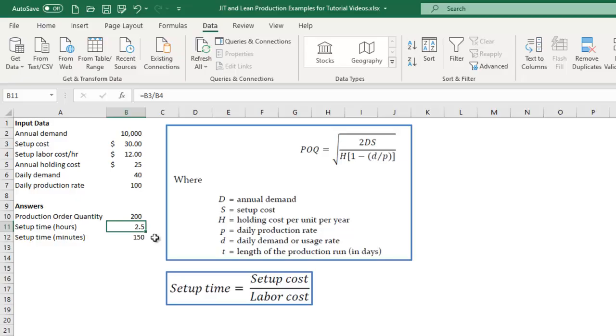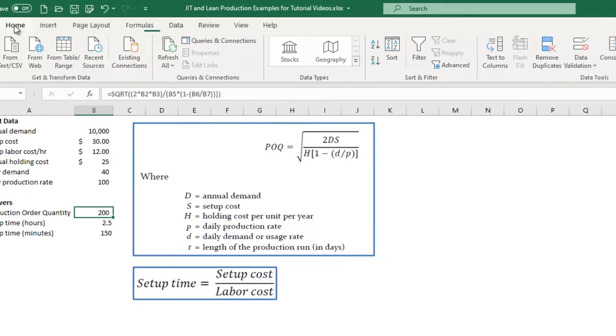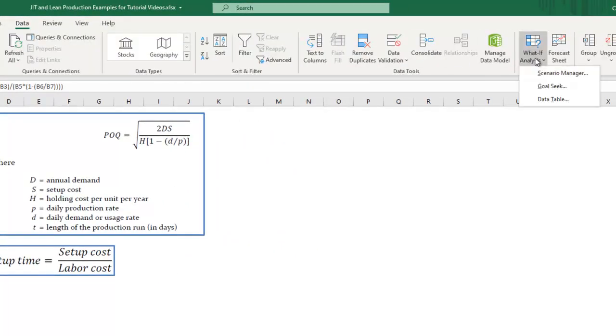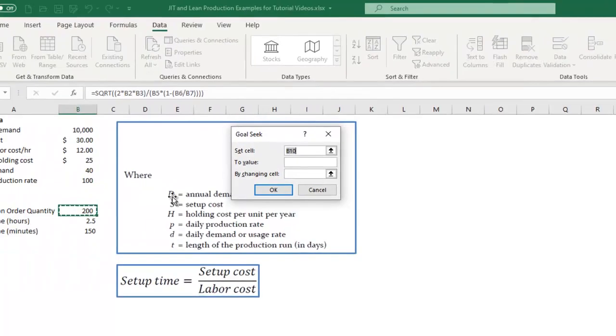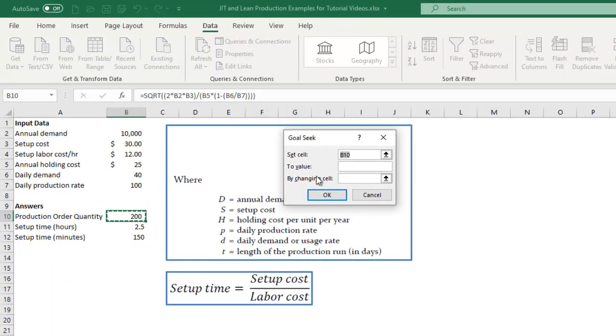Well, what if Lenny approached Ernie and said, "Hey Ernie, we want you to ship engines to us in batches of 40 and not 200. Can you do that?" Well, Ernie would have to go back and see what it would take in a reduction of setup costs in order to economically produce engines in batches of 40. So for this we would go to GoalSeek, we would click on the Data tab, What If Analysis, GoalSeek, and we want to set this cell, the production order quantity cell, to a value of 40 by changing our setup costs. We click on that cell.